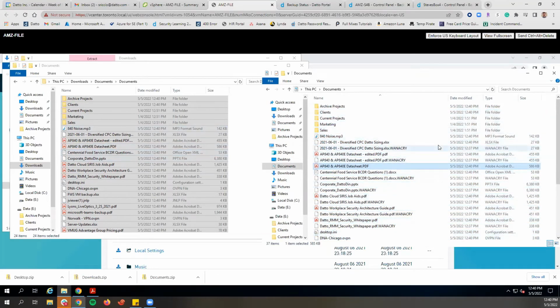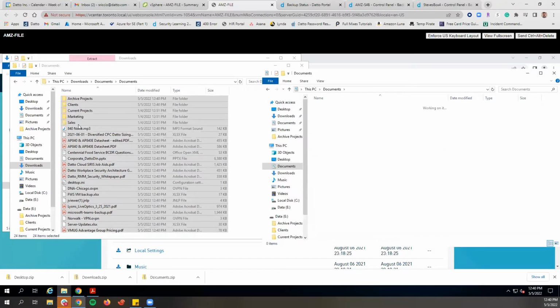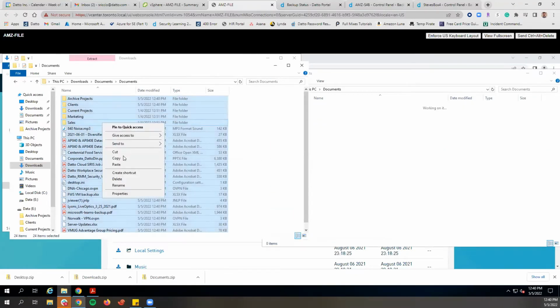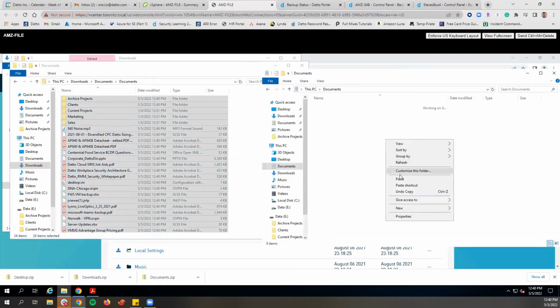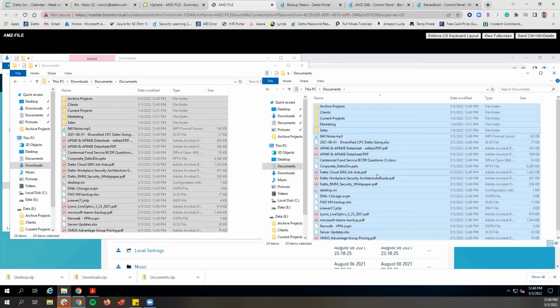All right, let's just get rid of everything. It's all garbage anyway, right? So here we go. Copy, paste. And just like that, all of my files have been restored, and I can get back to work.